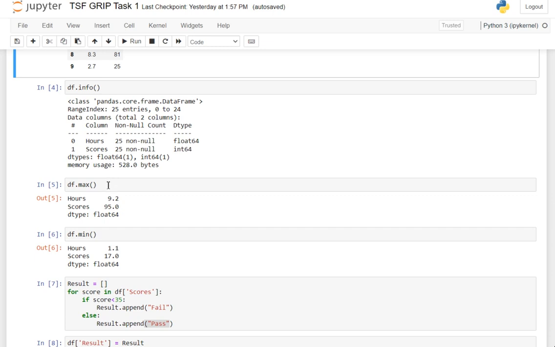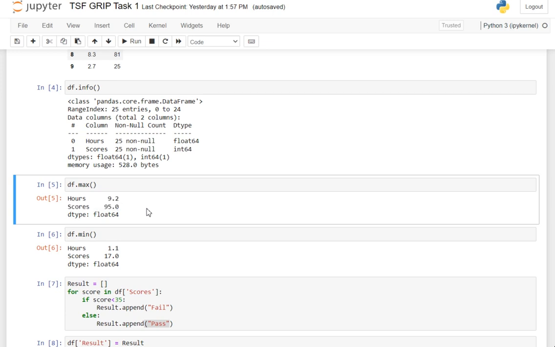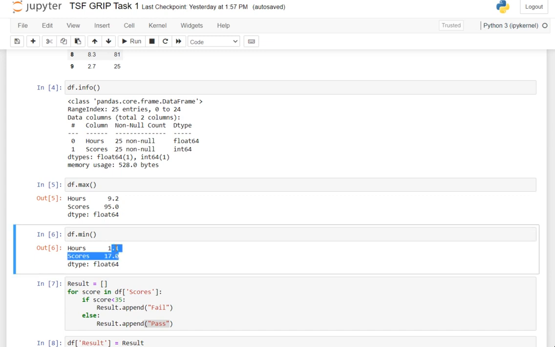df.max provides us the maximum value in the data frame. The maximum number of hours is 9.2, and the respective score is 95. Similarly, df.min gives us the minimum score and the minimum number of hours, which is 17 and 1.1.